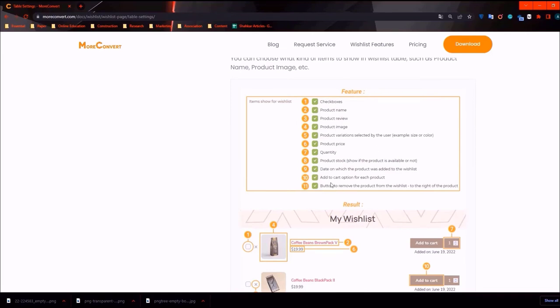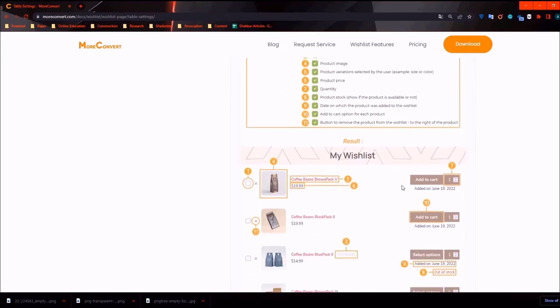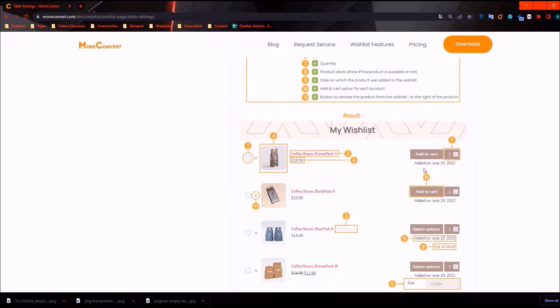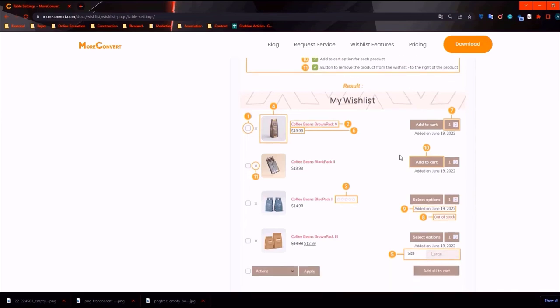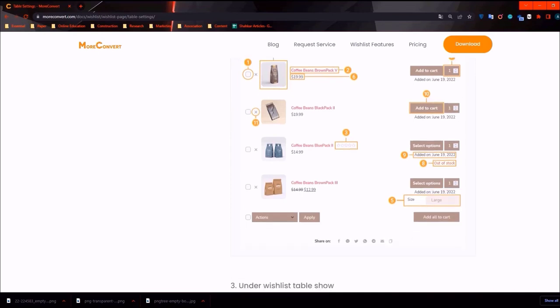Number 10 is add to cart button for each product. One of the most important options for any wishlist page. And the last one is button to remove the product from the wishlist. And again, I think it's a necessary option. The users should have the ability to remove any product they don't like.